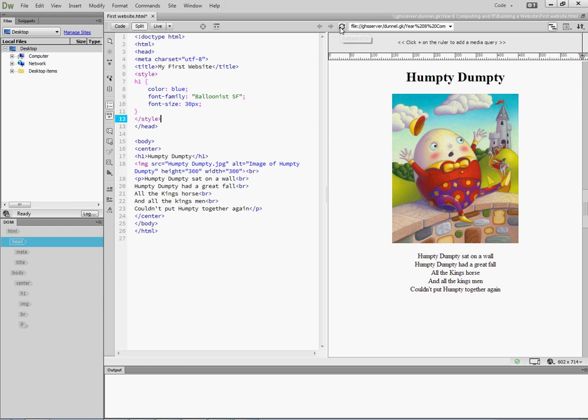So if I now refresh, Humpty Dumpty has changed to blue, to Balloonist SF, and to font size 30.